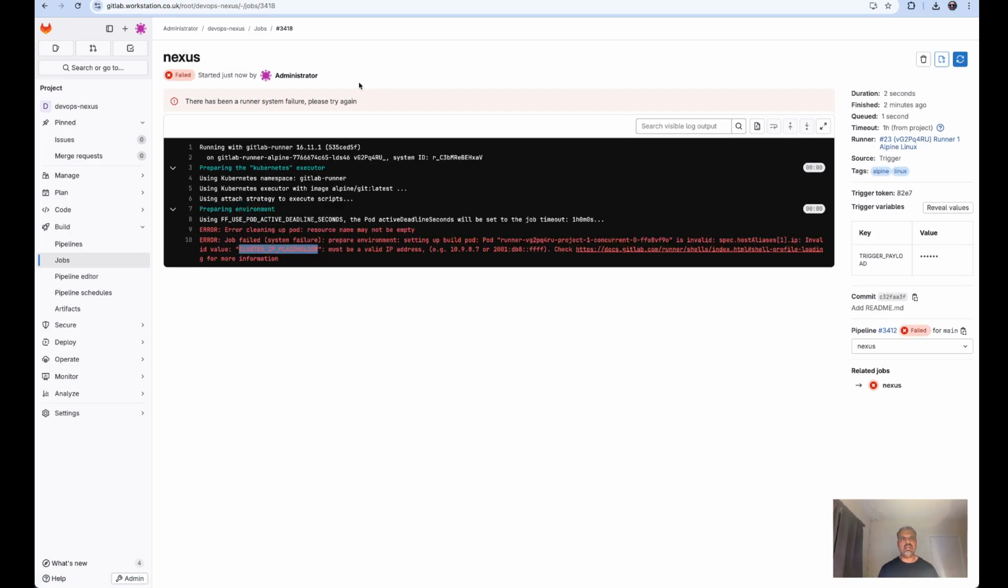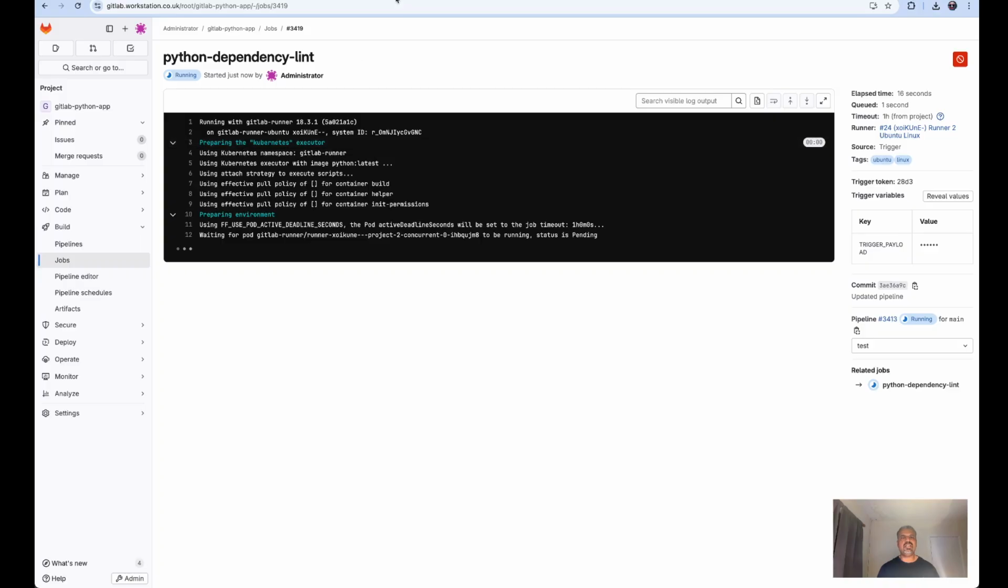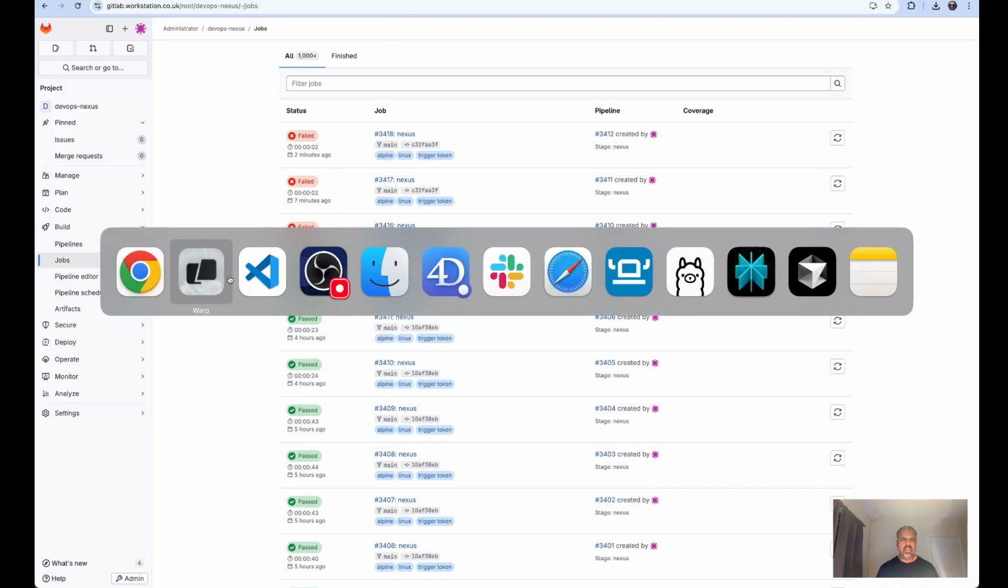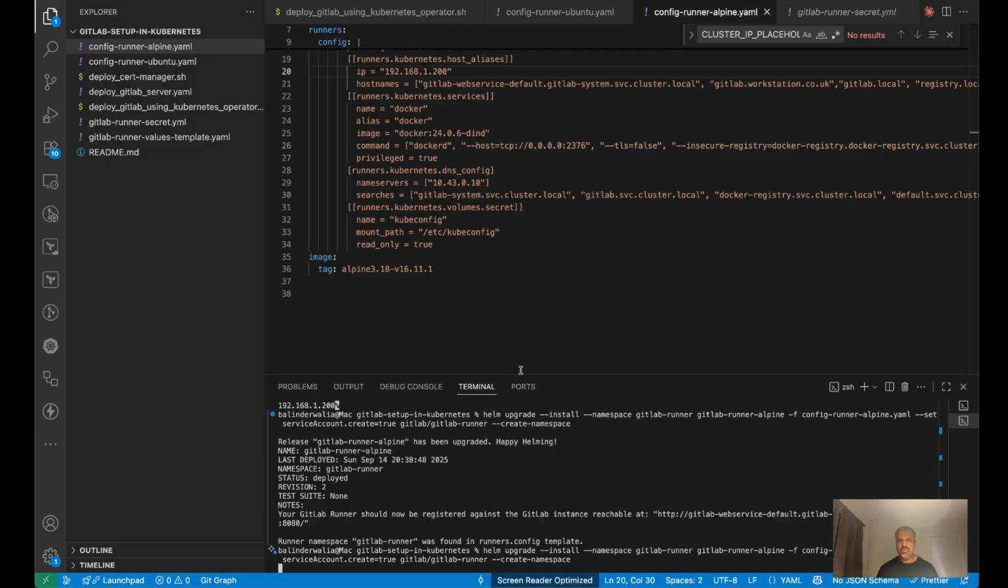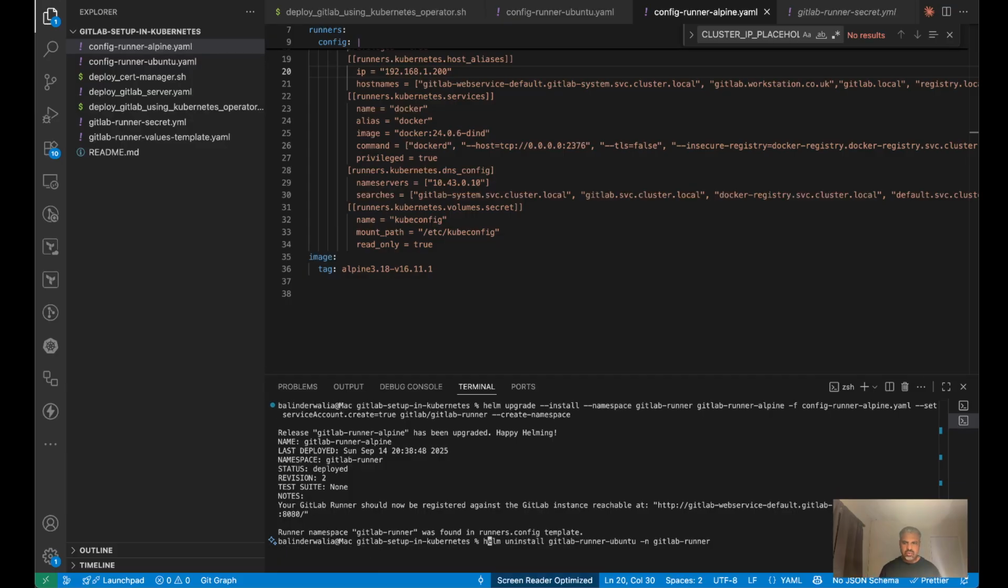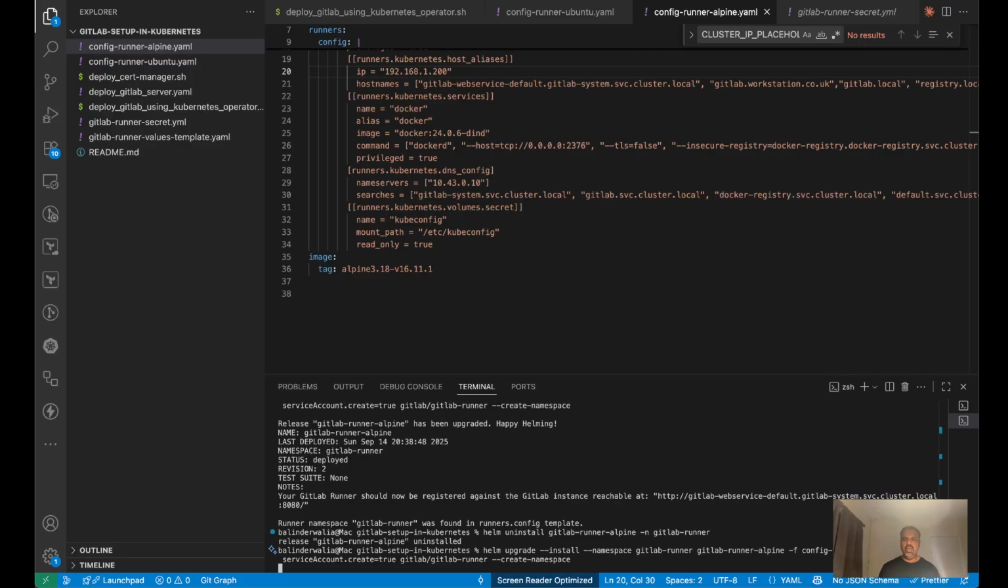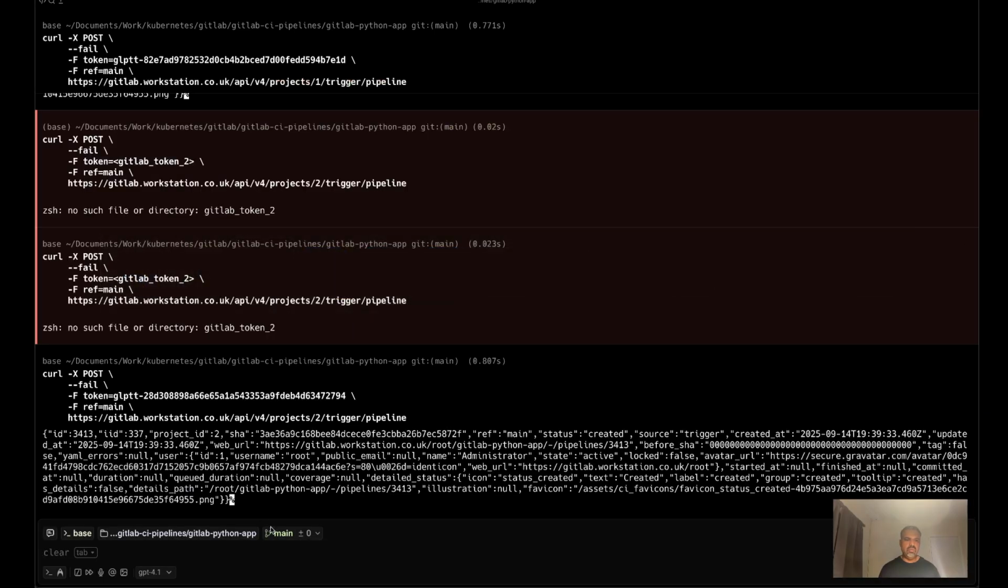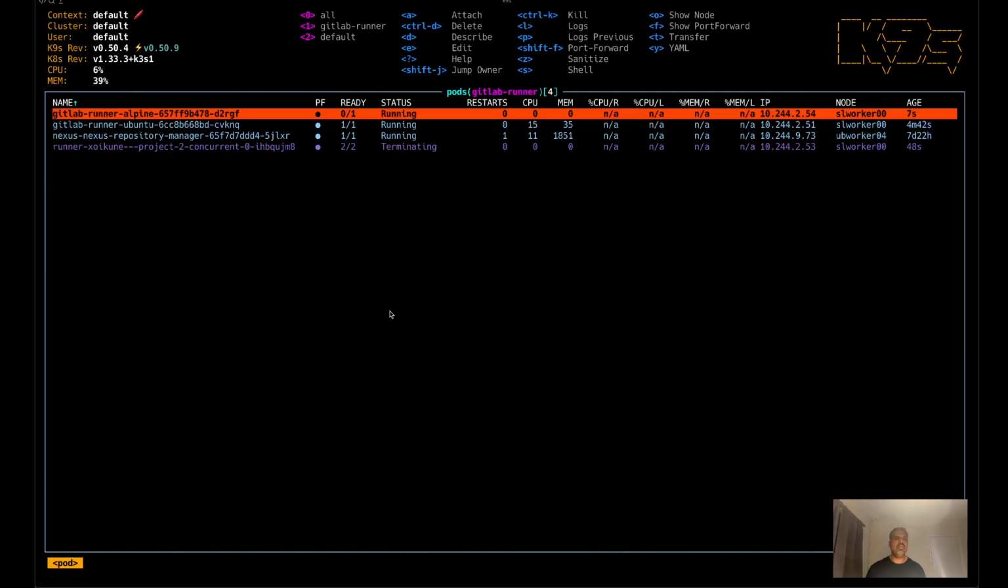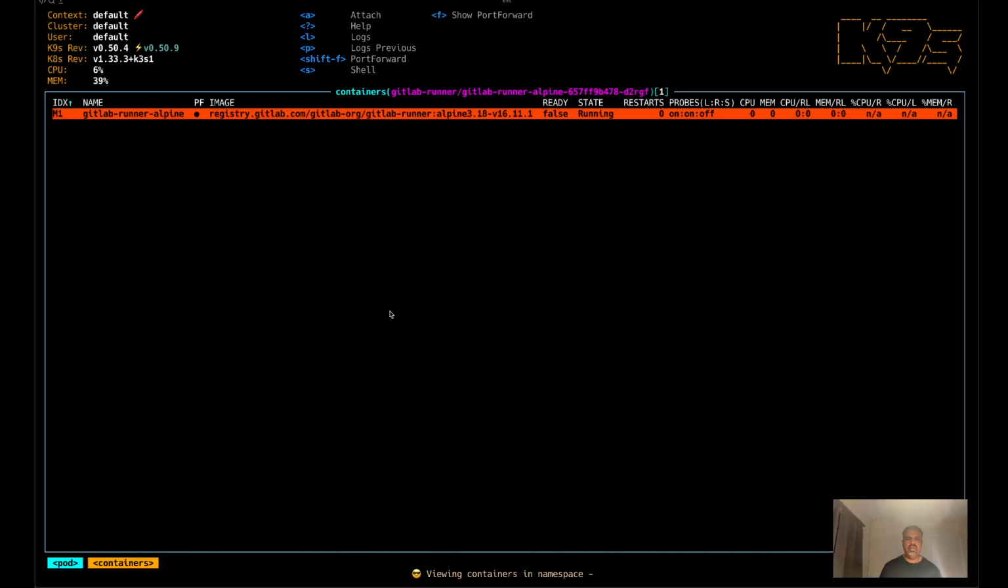Is that without any errors? So in the meantime, we will watch this and fix the other one. Actually, before that, I will uninstall the Alpine container runner altogether, and then I'll just reinstall. Yeah, let's do that. Actually, we can watch this now. As you see, the new container is up and running.